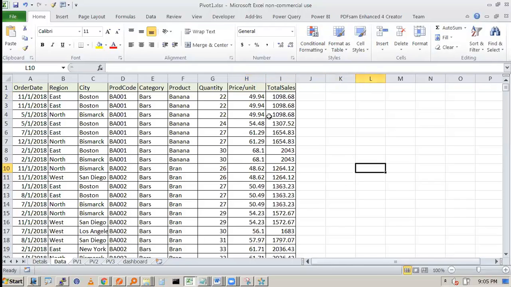Now I can create many different types of pivot tables. Pivot tables are for senior management to see, or for when you want to summarize the data. As an example, let's say I want to know how much is the sales in the East region. So how much is the sales in the East region?